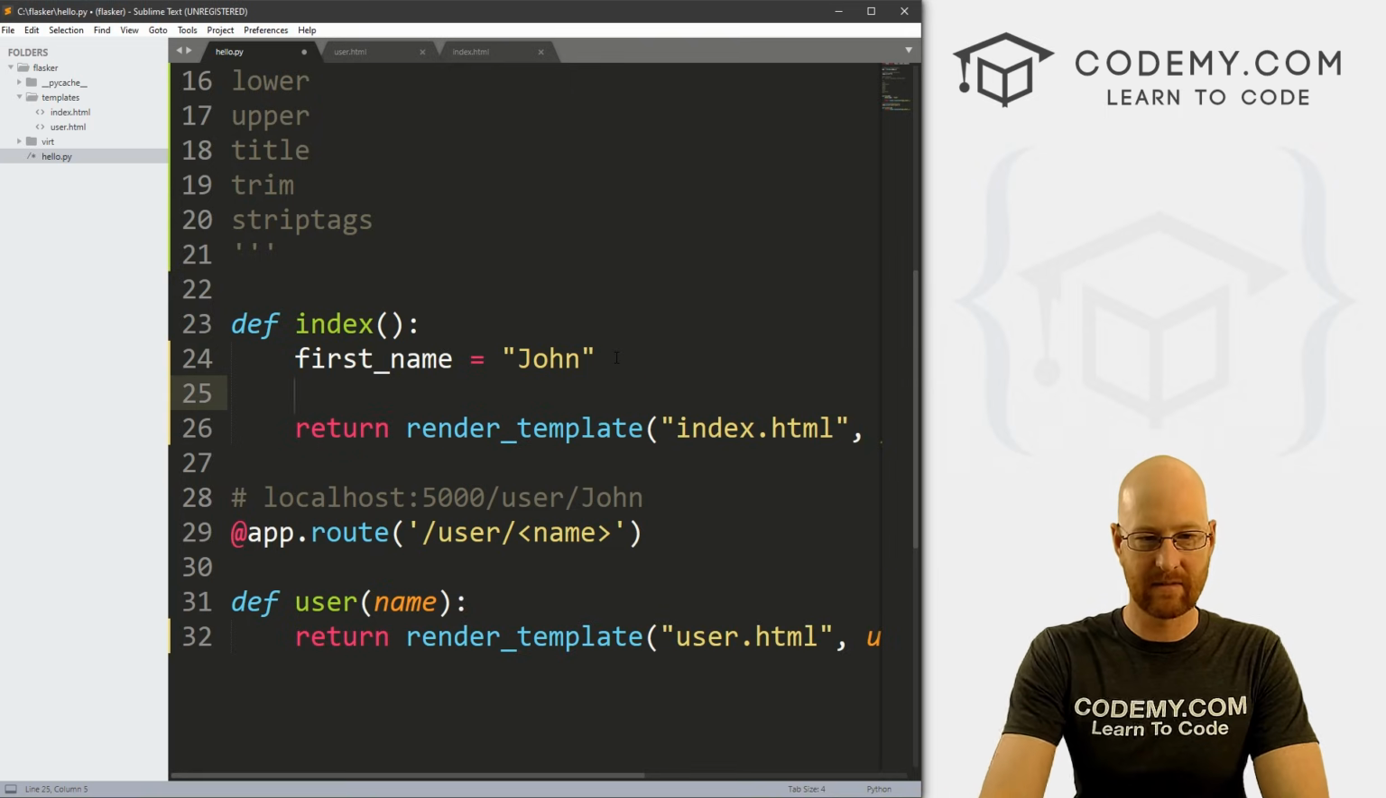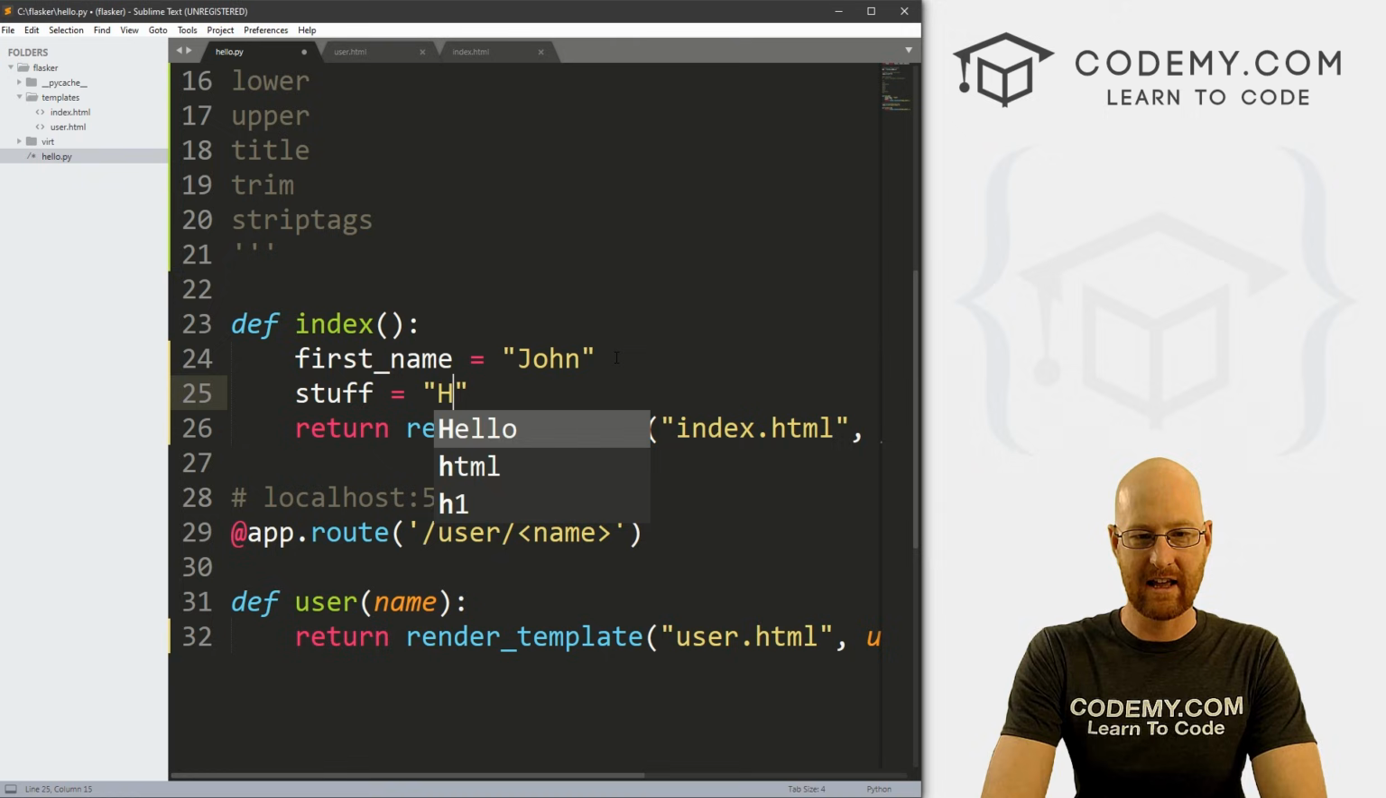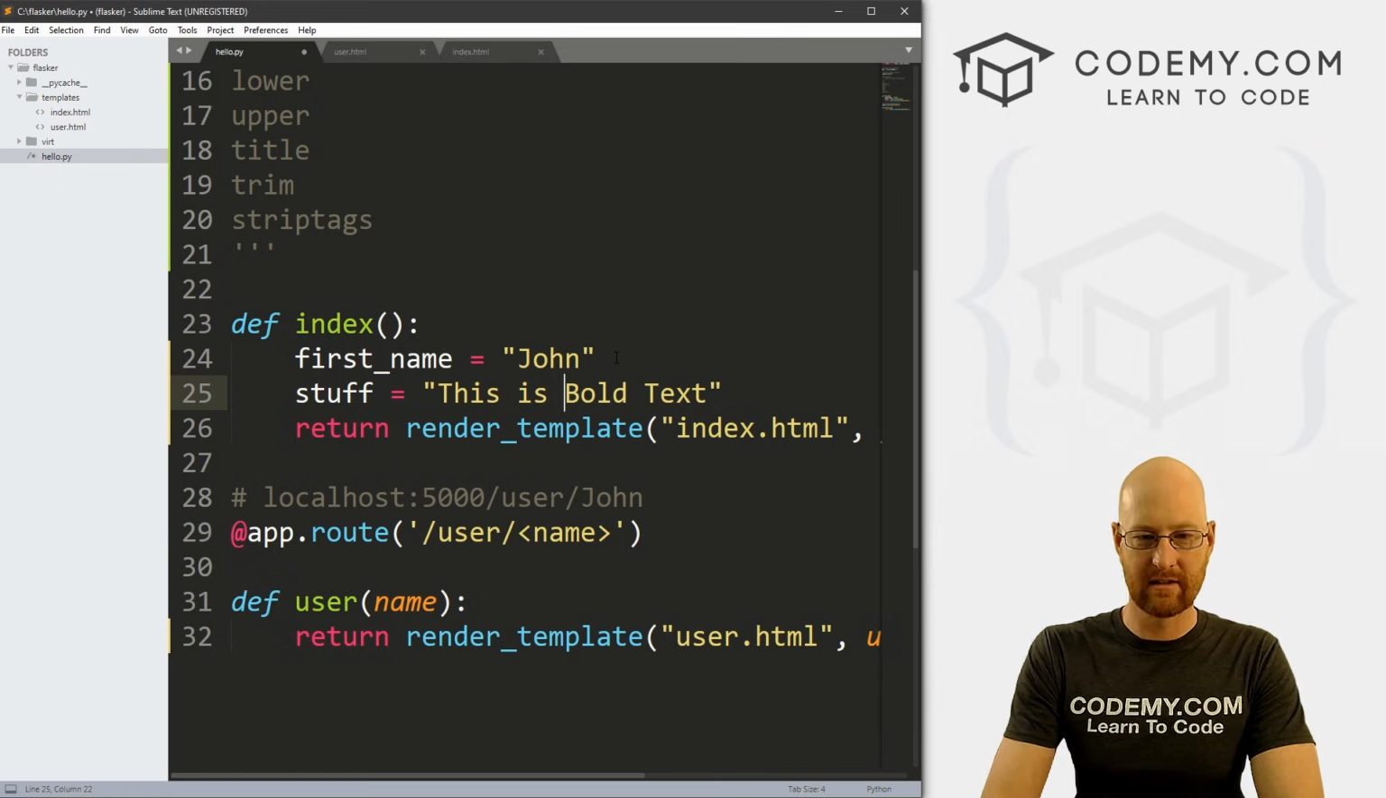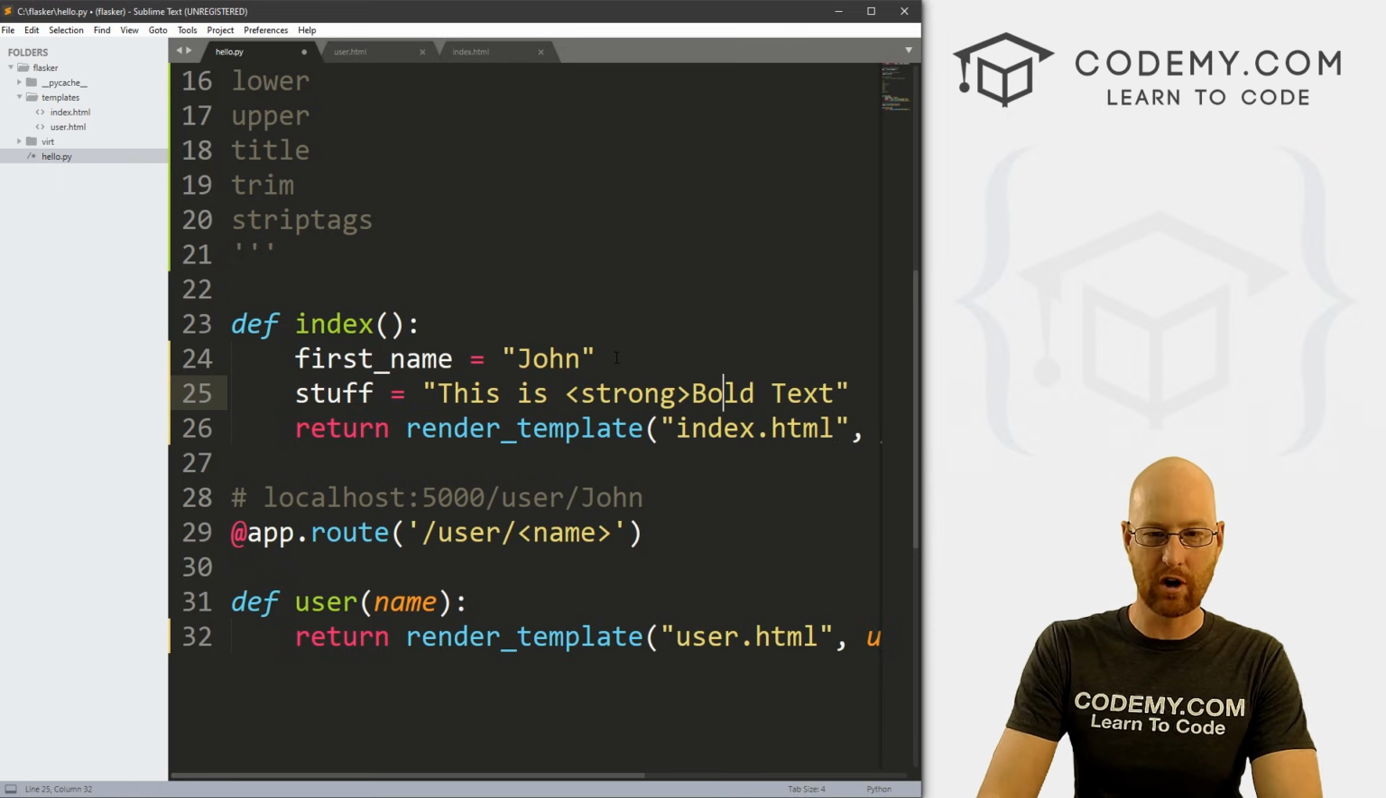So let's create some stuff here. I'm just going to call this stuff. And then let's say this is bold text. And we want this to be bold. So we use a strong HTML tag.